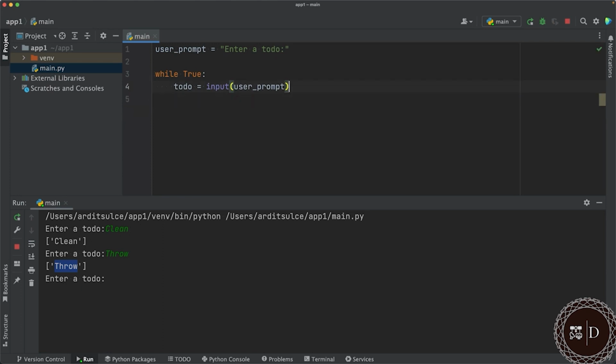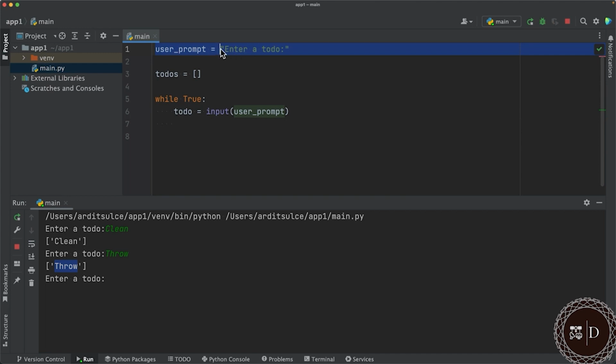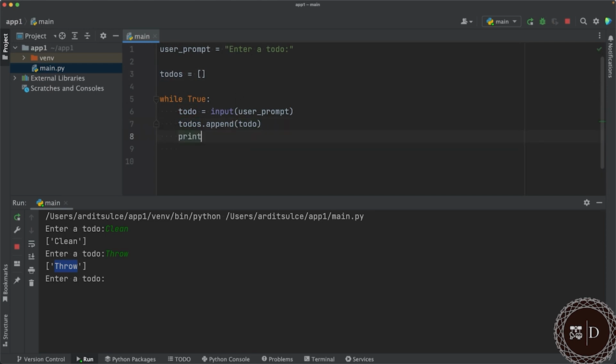We want to delete that. What we want to do is first create a list outside the loop. To-dos is equal to this empty list. So Python will execute the first line, it creates an empty list, and then goes to the loop. It asks the user for input. The user enters a to-do, and then we append that to-do in the to-dos list. And we print out the to-dos list.